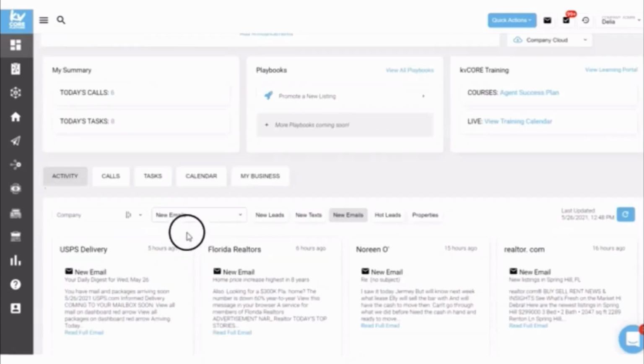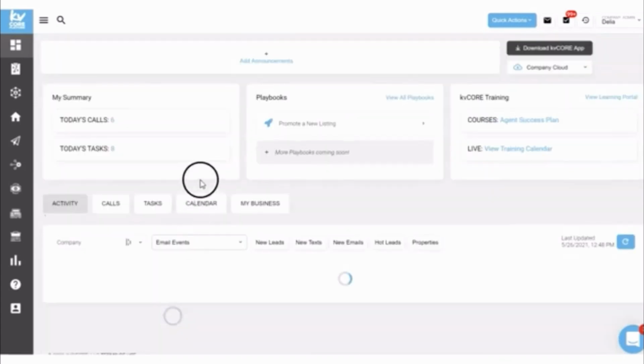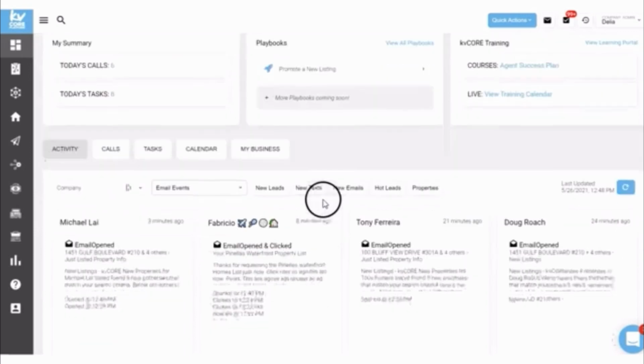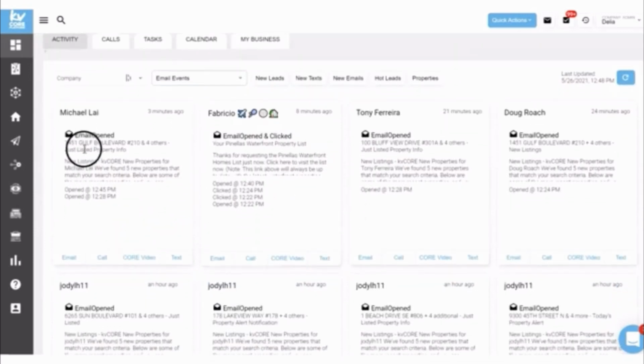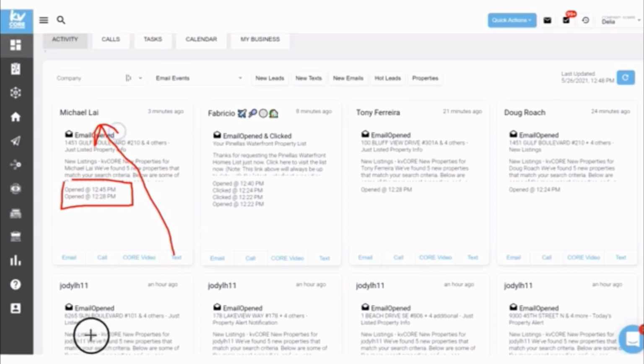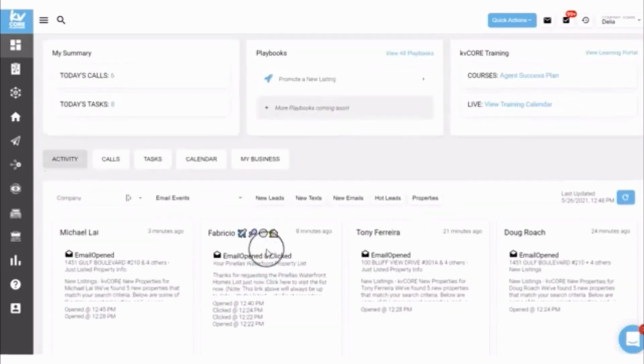These are the emails that are coming in from people. And then you also have the email events option right here. This is pretty cool. You can see who's opening emails and what time they're opening them at. So this might be a signal. If you saw somebody opened an email a few minutes ago, might be a signal to go ahead and reach out. You know that they're kind of live and interacting with what you're doing.